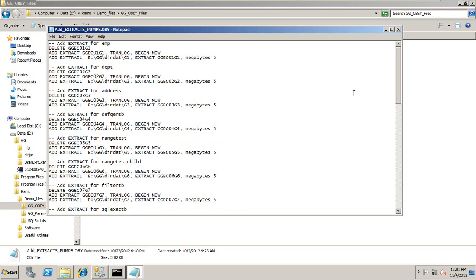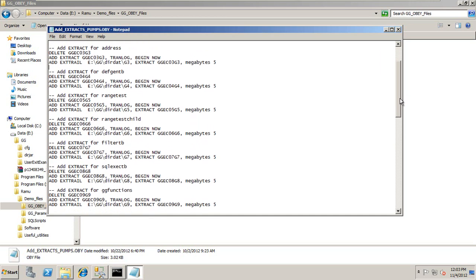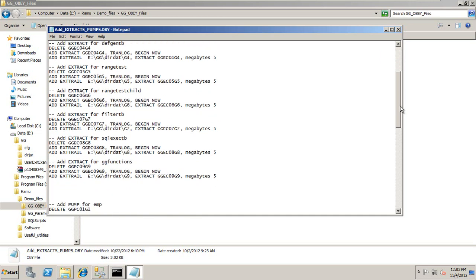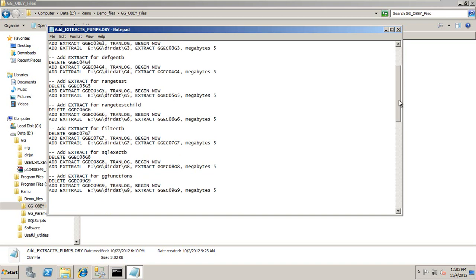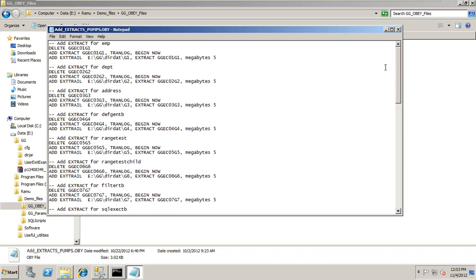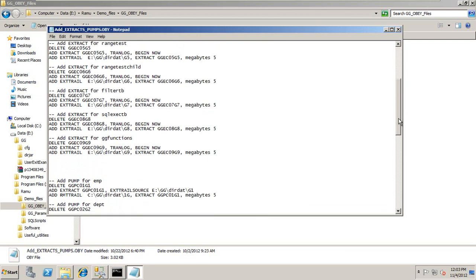In this demo, I'm going to explain several things. For those examples, I have created several extracts. I have put all those extracts into the obey file so that we can run this obey file and create all the extracts. You can manually run it, or you can run this obey file. So I'm going to run this obey file now to create all the extracts and pumps. Okay, let me explain the pump.